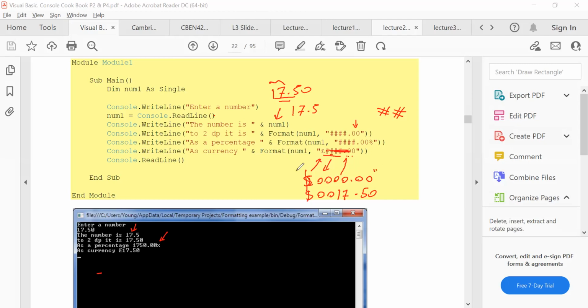If I remove that and put this kind of formatting inside, I would appreciate it if you try this line only. The most important here is this line. Just do the code, ask it to enter a number, or even just put 17.50, and write that line one time with the hash and one time with this kind of format, and notice the output.